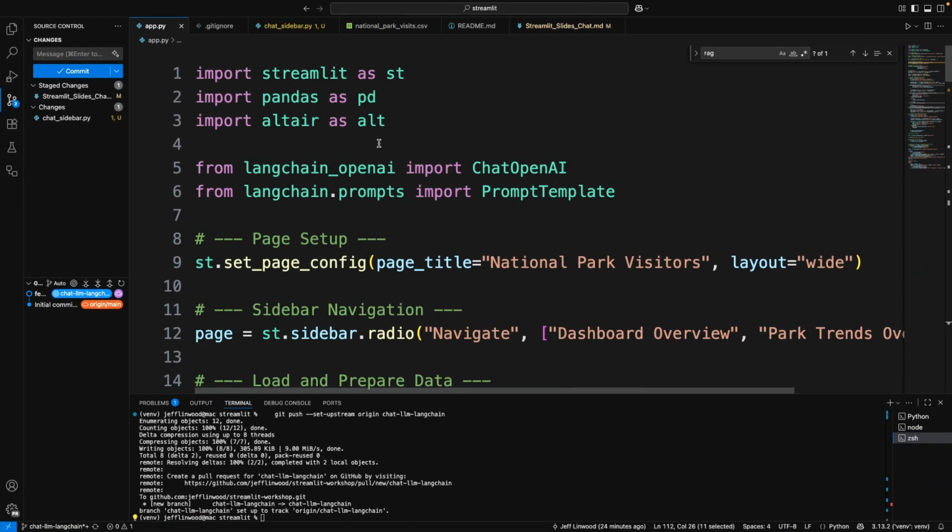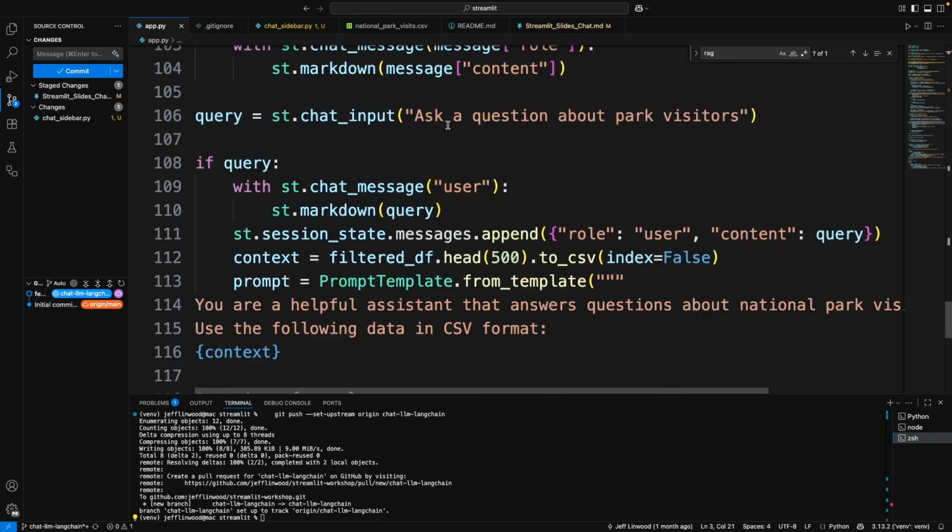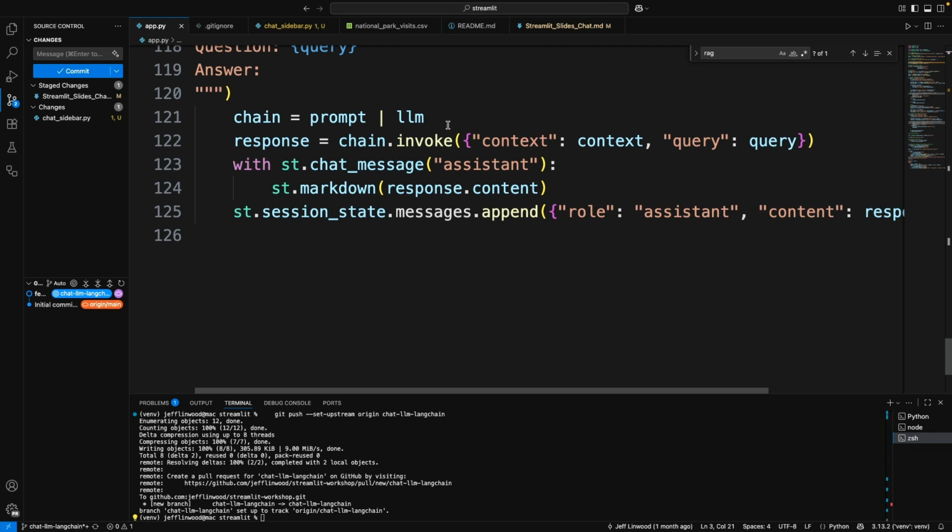So if I just make this a little bit bigger, I've got everything in one app.py file. Again, thinking about this, you could organize this differently, right? But we're thinking prototype, we're thinking internal tool. And this whole thing is 126 lines of code, right?